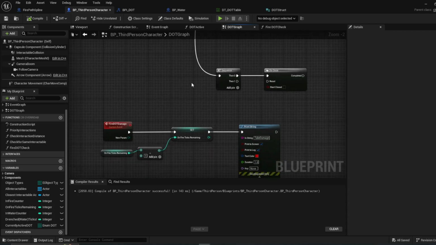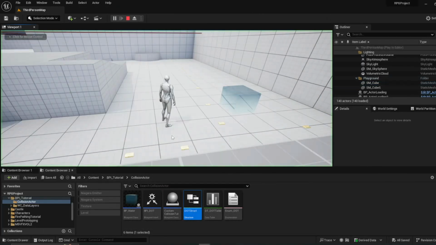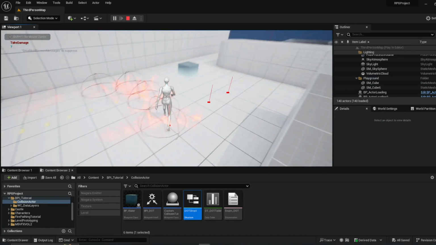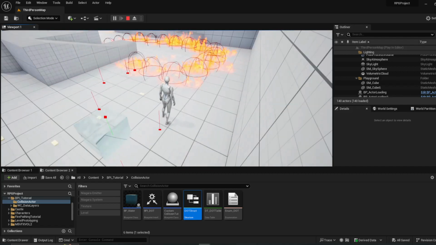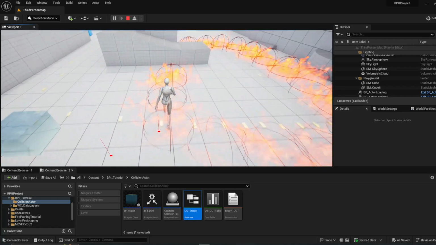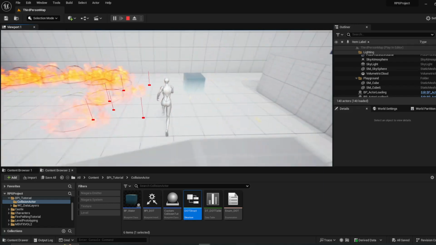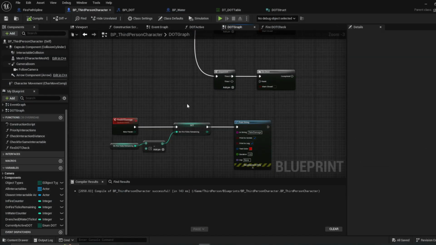Damage. Yeah. Okay. Let's go ahead and test it out. So this, and then there we go. So that put the fire out. And now since we're still covered in water, we cannot re-catch on fire. So now we need to go through another thing here.